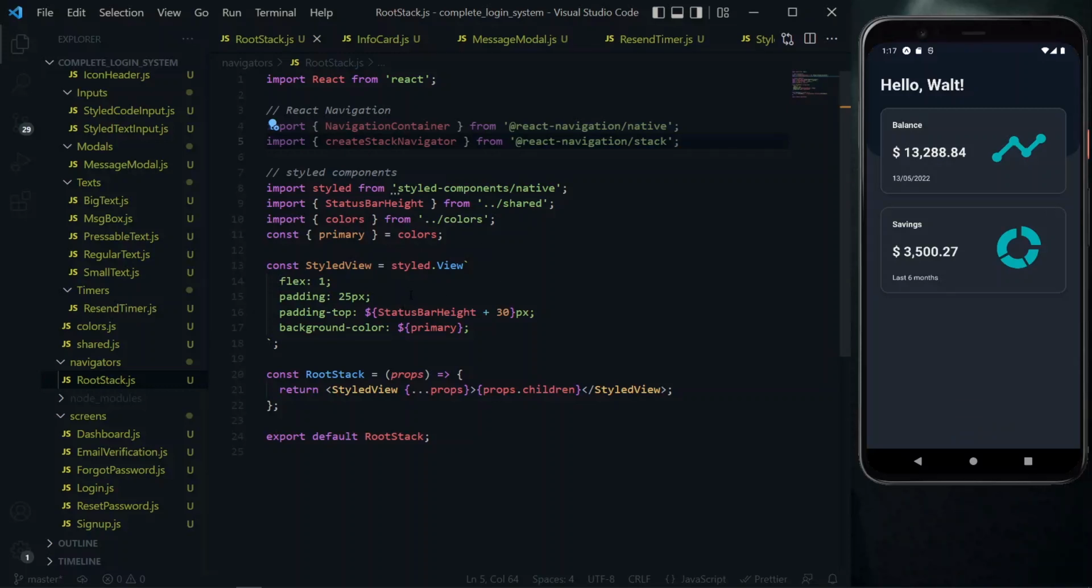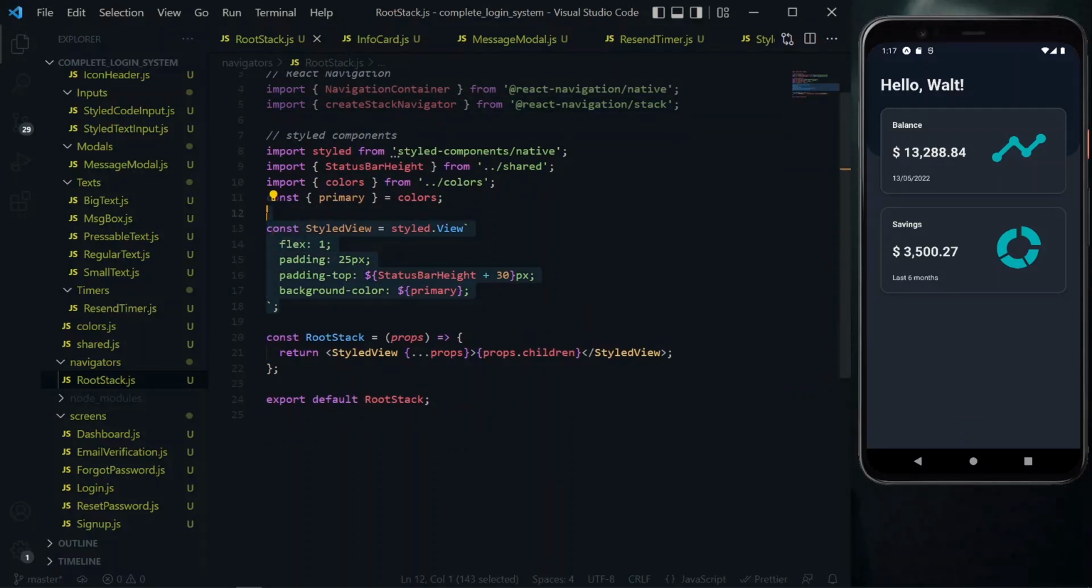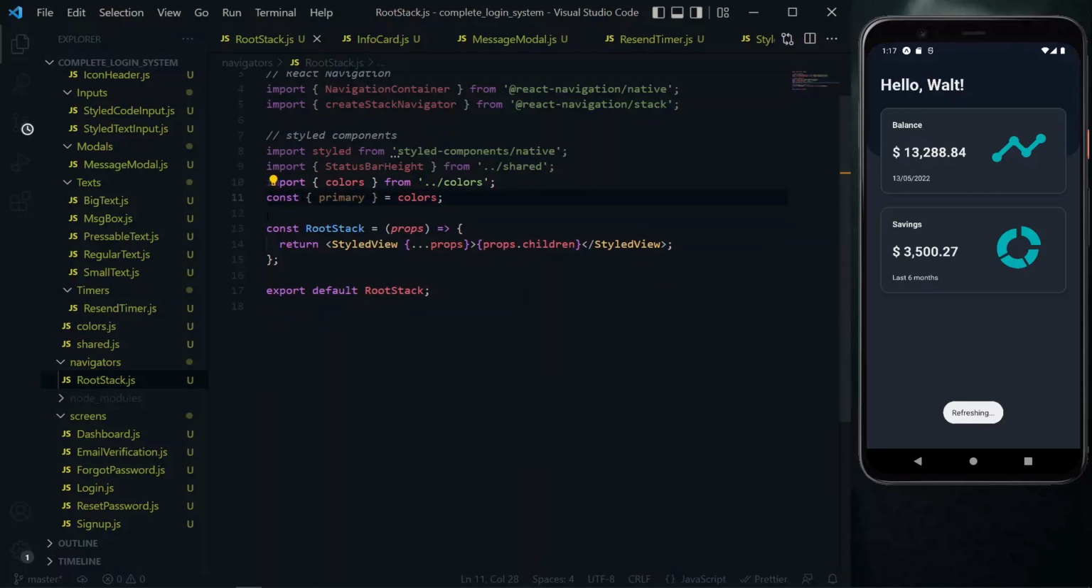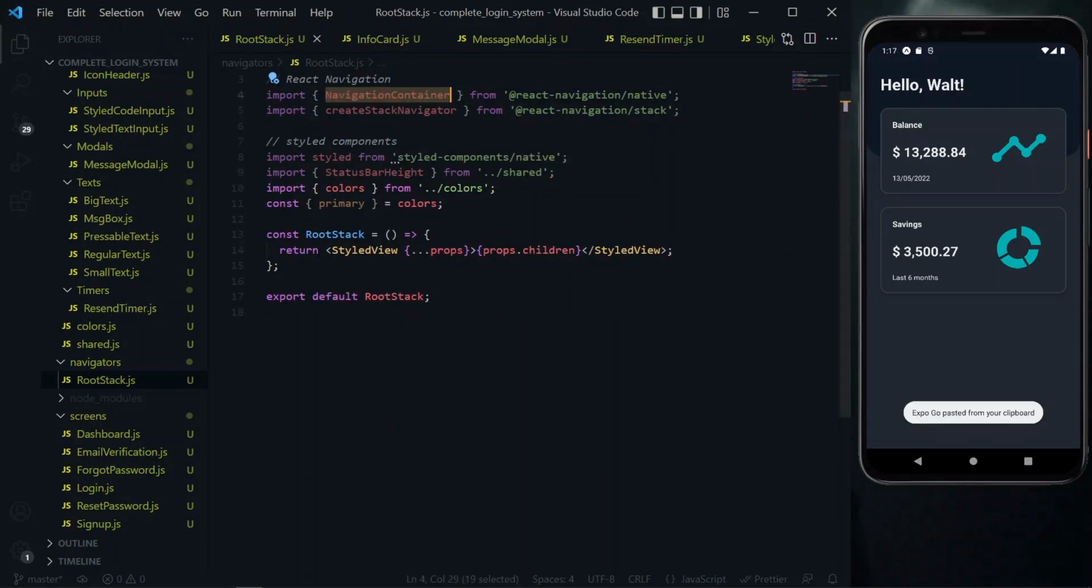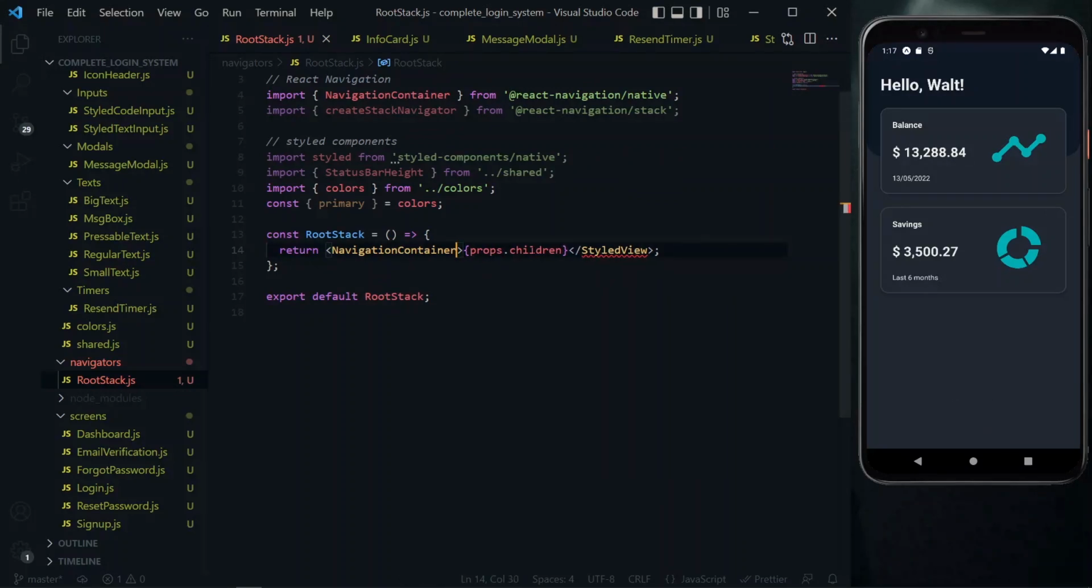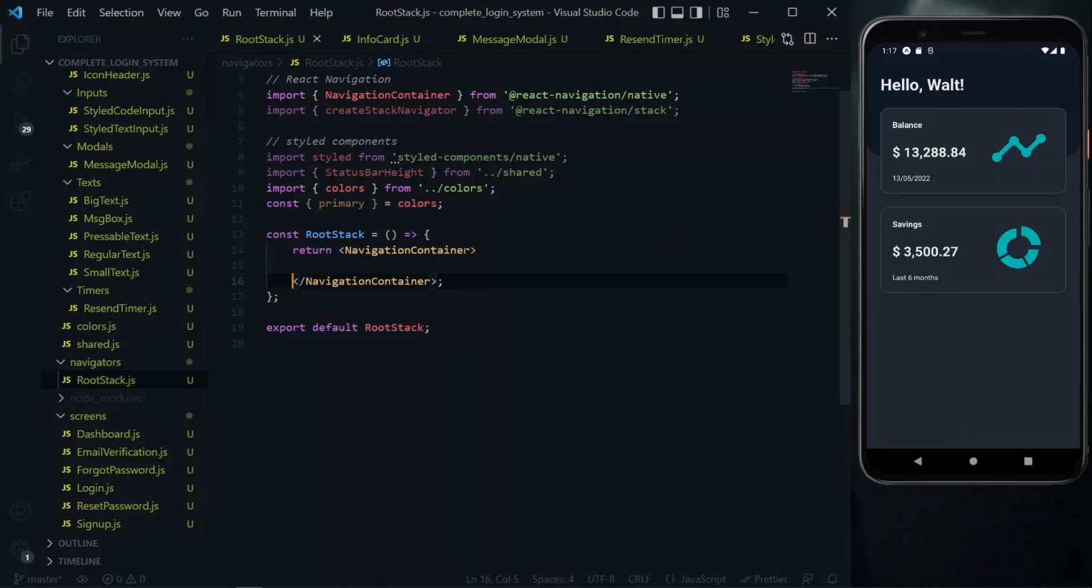Over here in this file, we'll not need the view, so we can get rid of it. And also for the root stack, we get rid of the props. Now the main thing we return here is the navigation container. So we can copy the name and then replace the styled view with it. Then for the children, we get rid of it. Now in between the navigation container will be the stack of our screens.